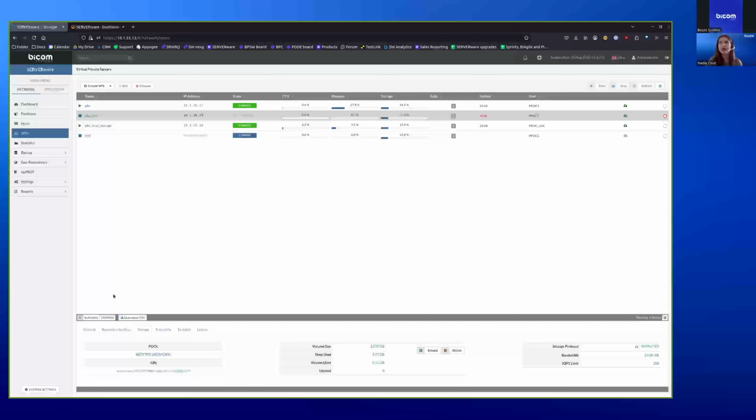So you can create snapshots of these VPSs. You can create clones, move them to a different partition or a different host. So basically everything that you could do with iSCSI, you can do with NVMe as well. So that would be everything when it comes to NVMe.